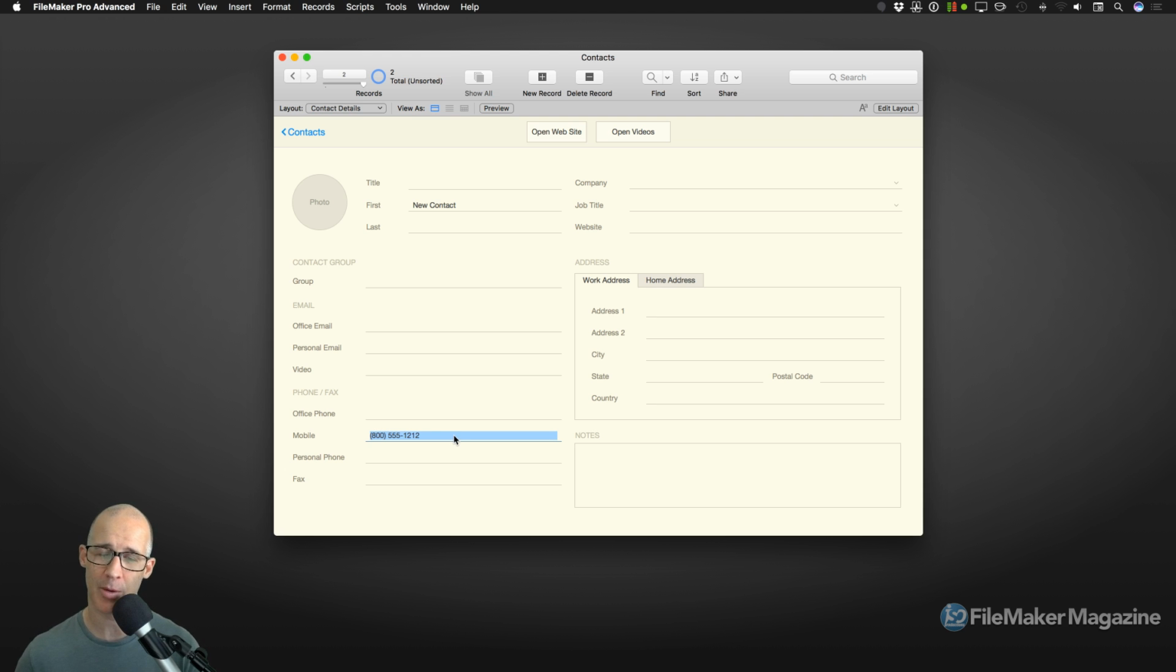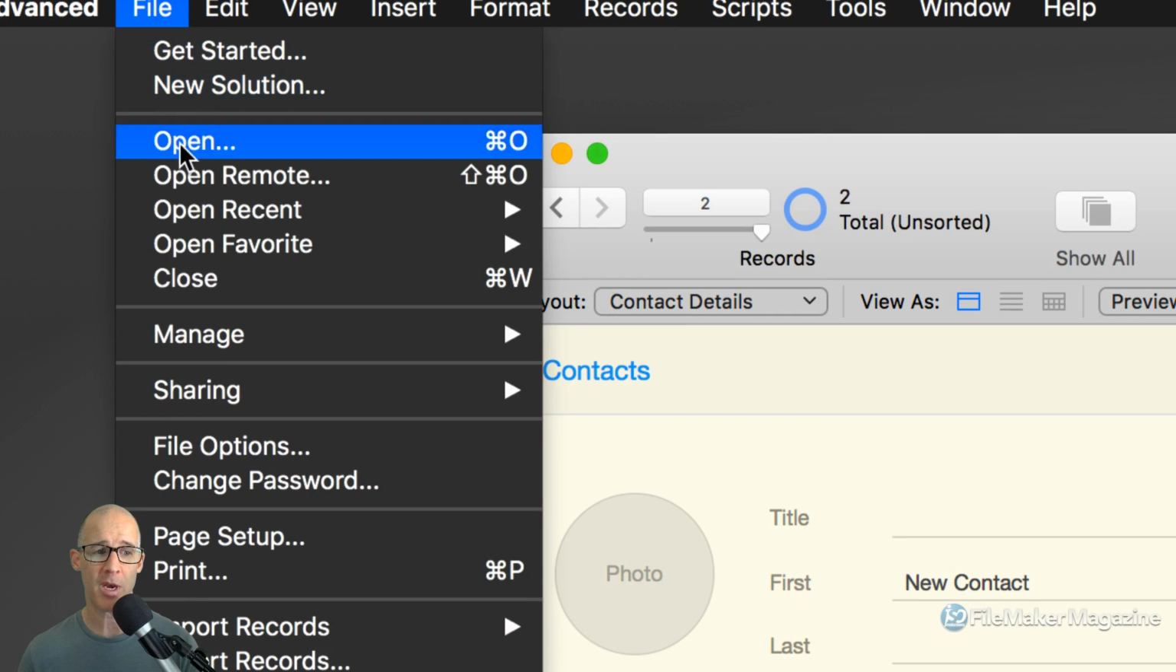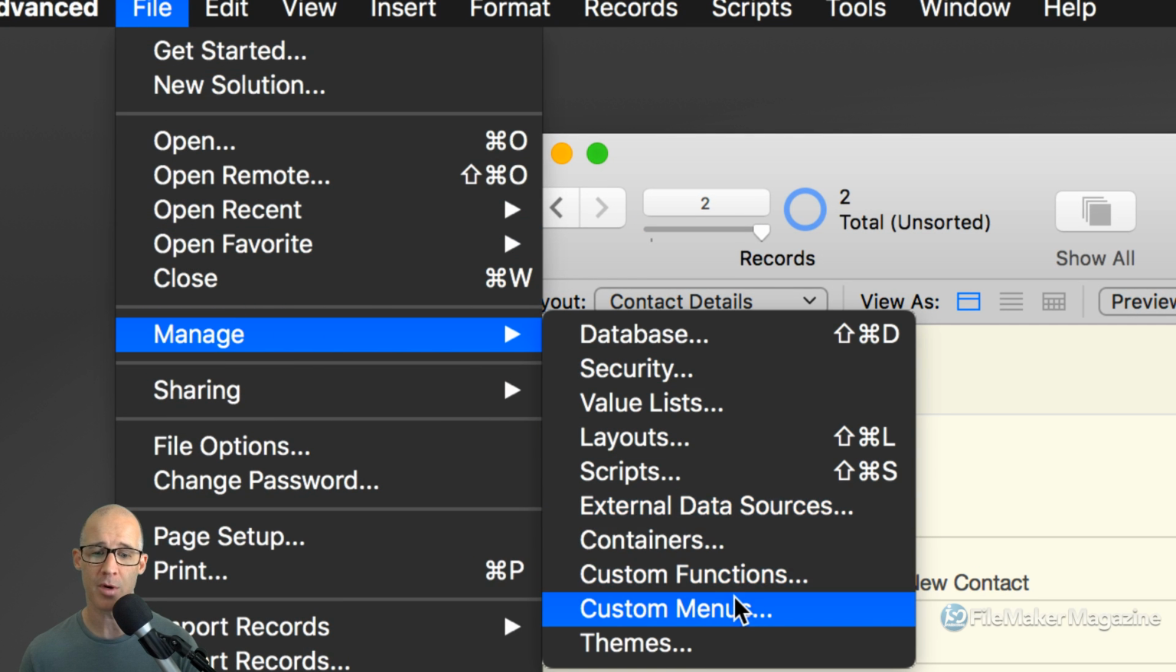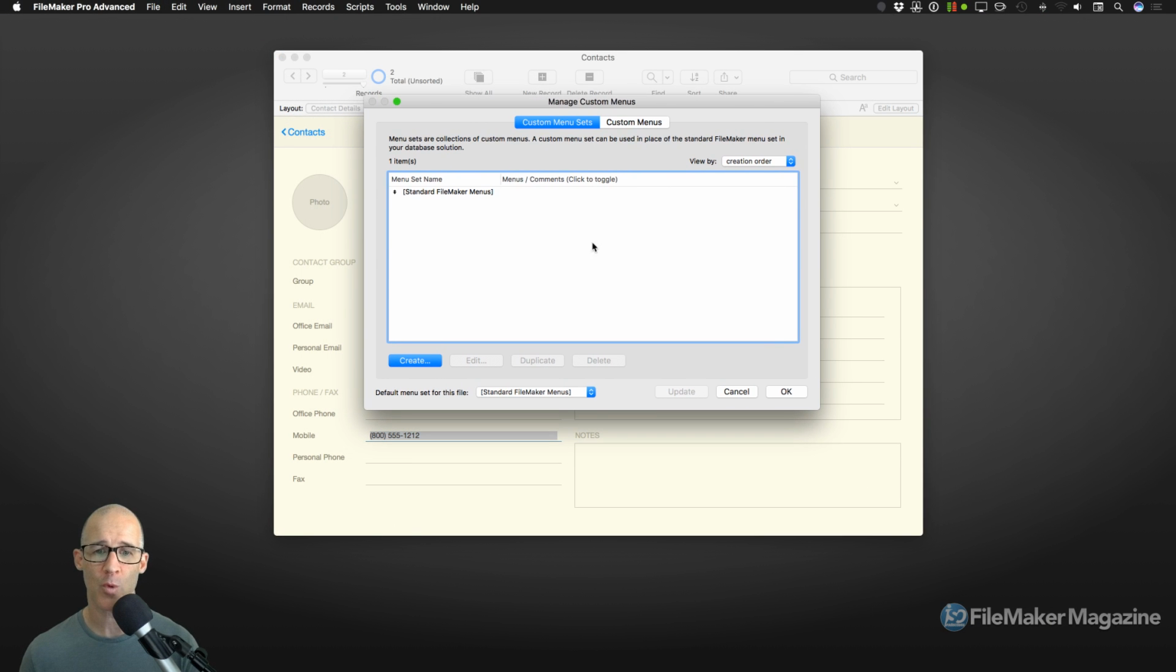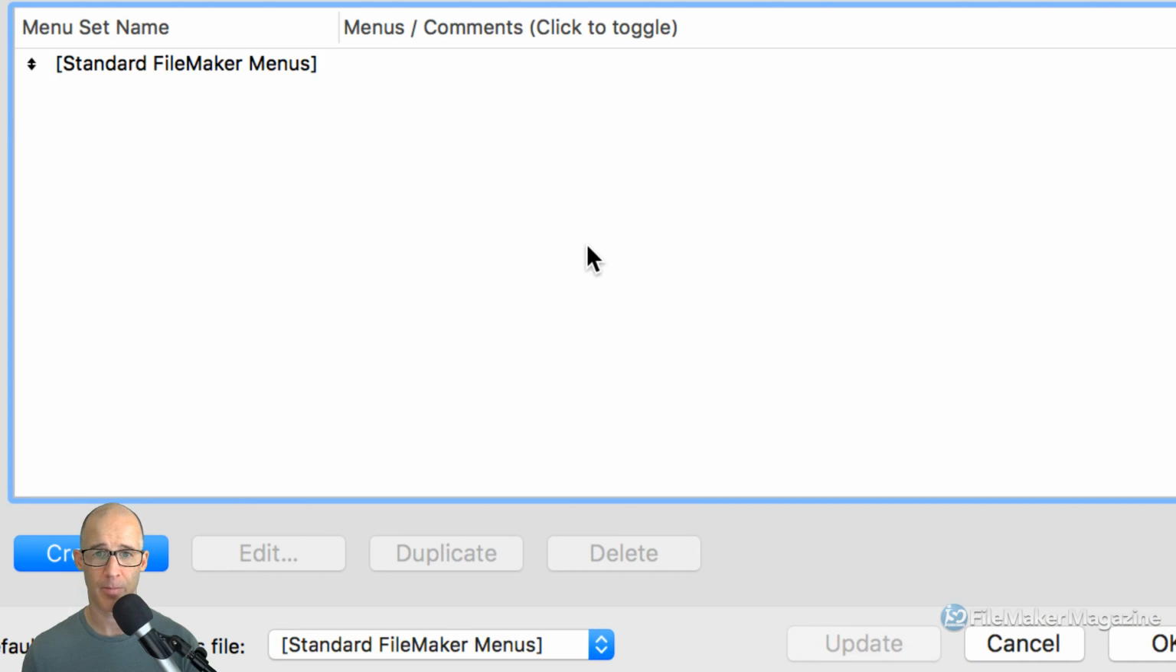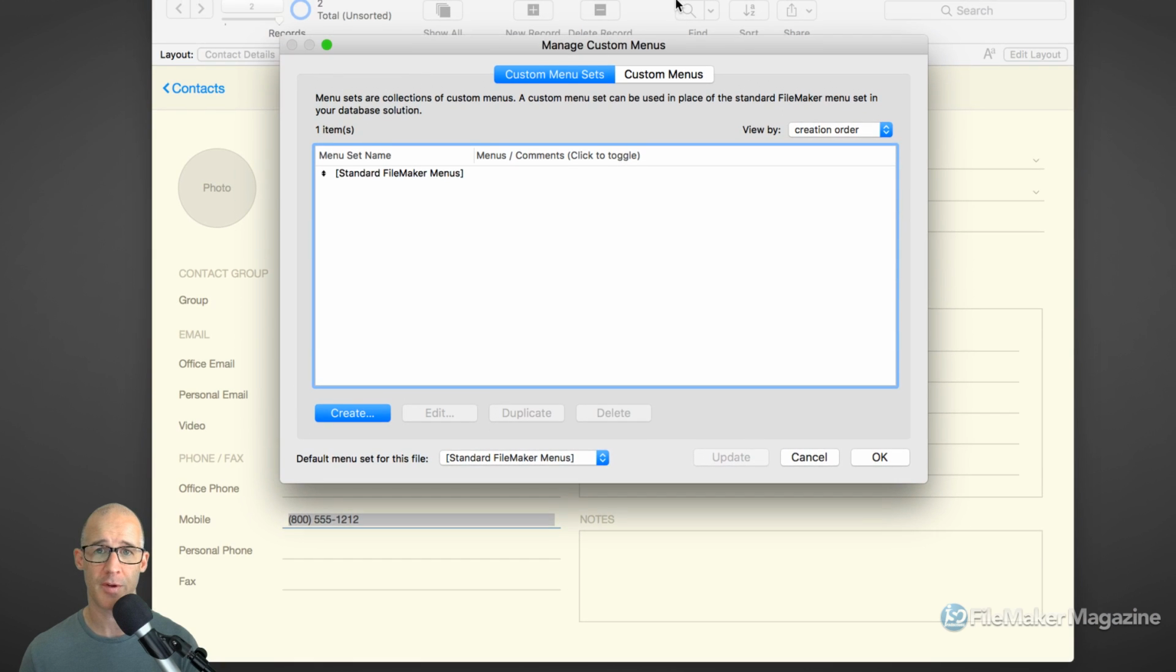So as a developer, I'd like to know that I can take control over the menus. And at the very least, I can get rid of that menu, or I can change what it does. I can still work with menus the way that FileMaker presents the menus, or I can create my own complete set of menus. So let's do that. We're going to go to the File menu, we're going to go to Manage, and we're going to go to Custom Menus. Once we are here, we are going to see a dialog, and I'll back this off so that we can see the whole dialog.